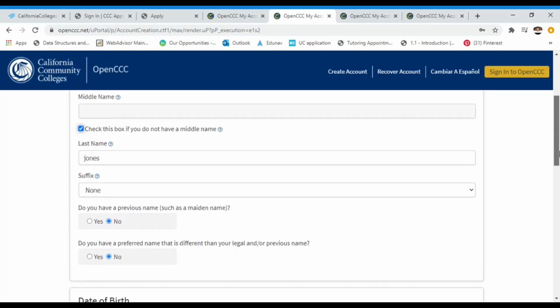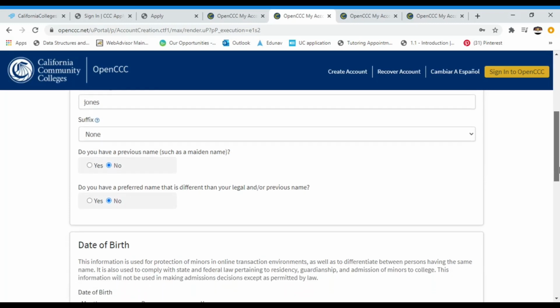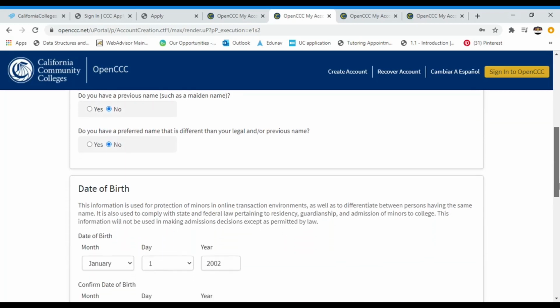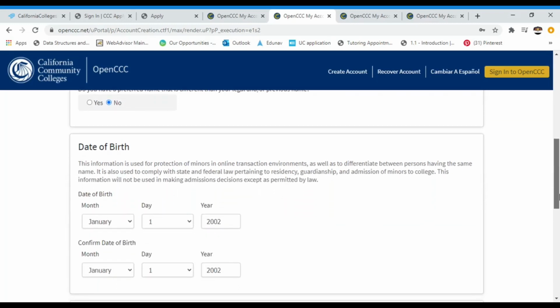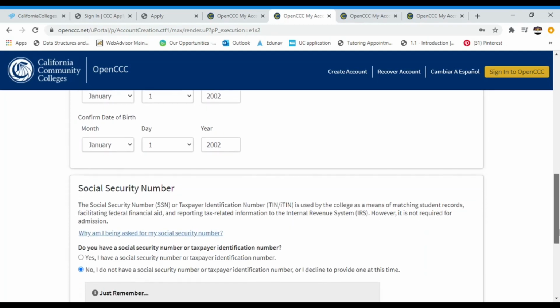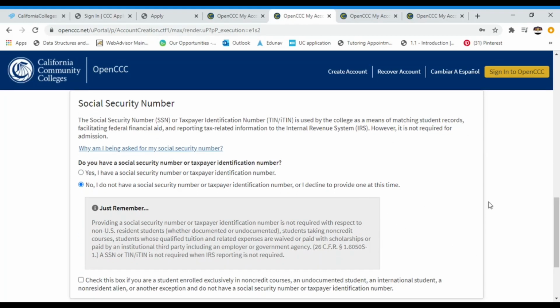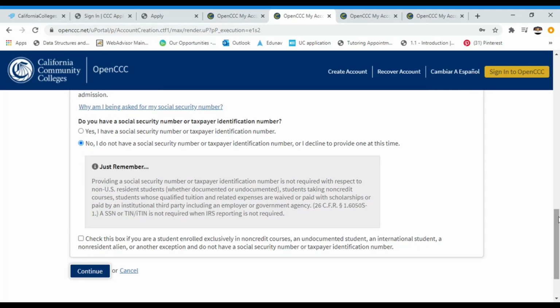You can also enter your suffix if you have a previous name or a preferred name, as well as your date of birth, which you will need to enter twice to ensure that it is correct. You can also input your social security number if you have one. If not, you can check no and provide one at a later time.